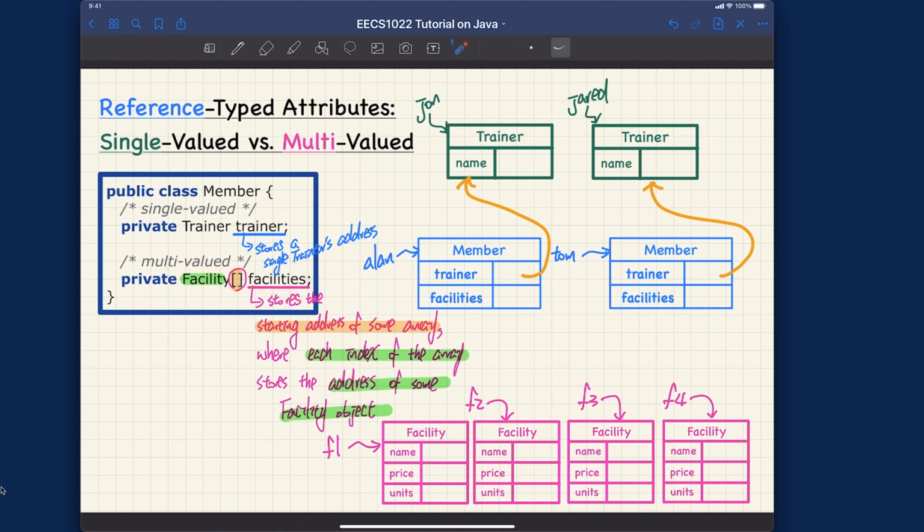What about multi-value attributes? First of all, at the runtime, in each member object, member object here, member object here, each one of them is going to point to the start of an array of certain size. Let's just make it easier, say indices 0, 1, 2. Let's say a member can only book up to 3 classes, up to 3 facilities, right? And Tom.facilities is also going to point to the starting address of an array over here, and then we also got indices 0, 1, and 2.